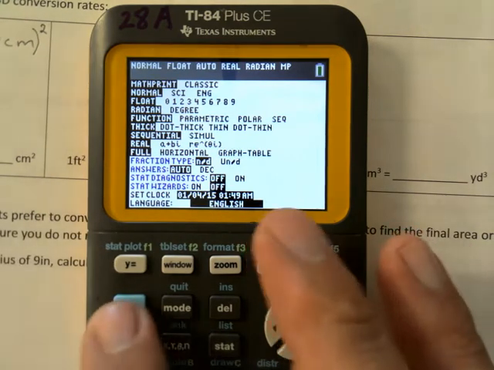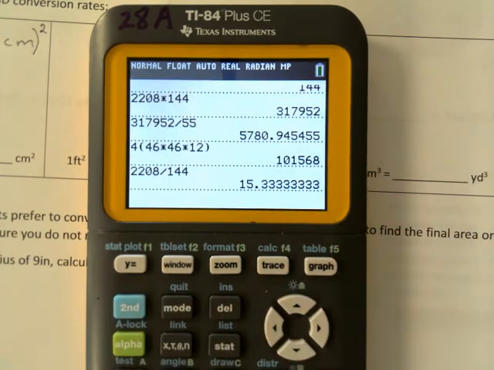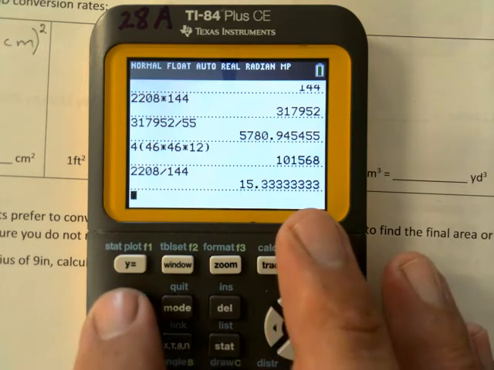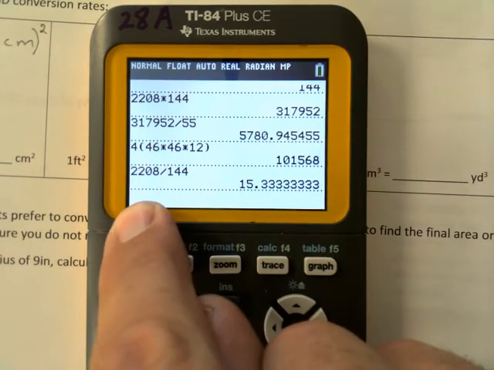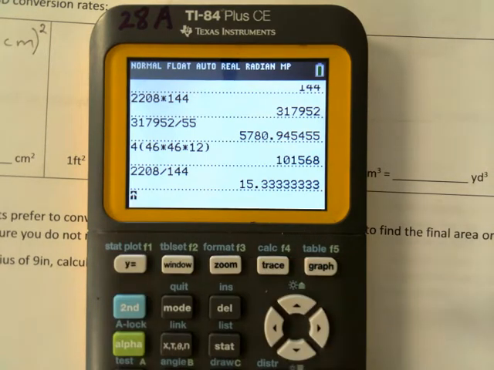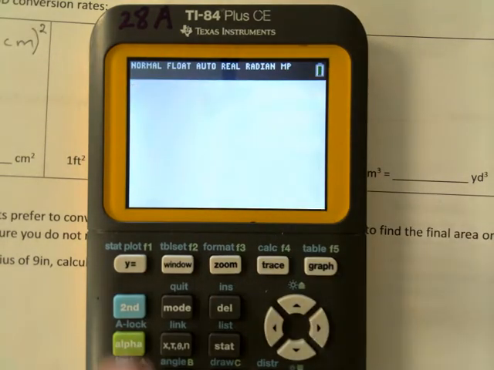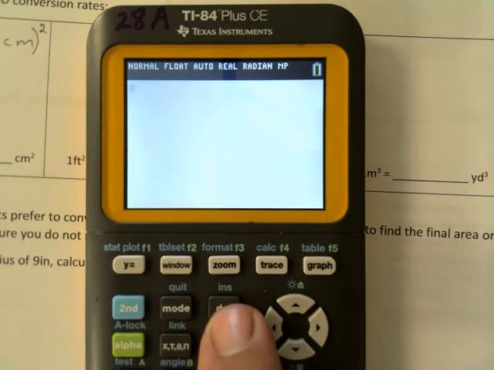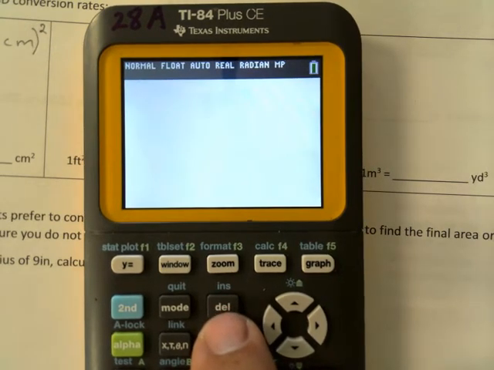How do you go to your home screen? Second mode, right? As soon as you press second, it's like your shift button, and there should be an arrow pointing up as soon as you press shift, right? Either there or it'll be at the very top of your screen. But anyways, second mode gets you back to the home screen. Clear clears the whole screen. And delete, which is right here, just deletes the one thing you wanted to get rid of.